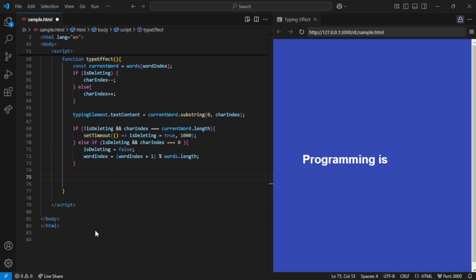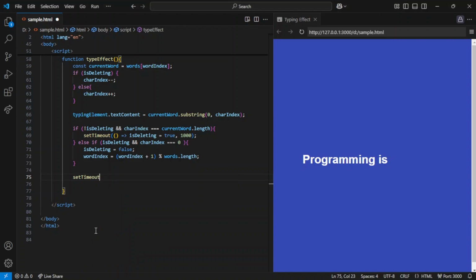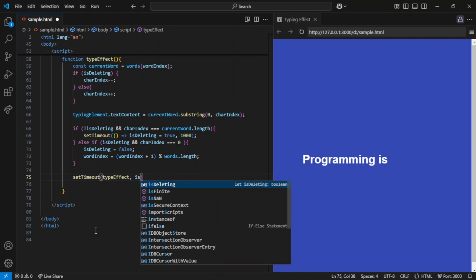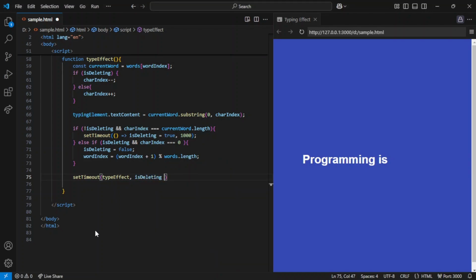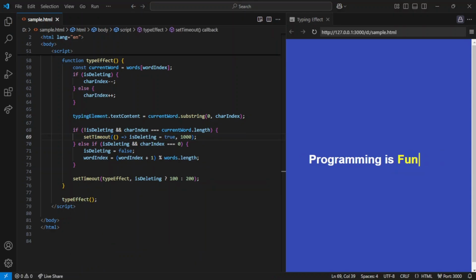A recursive setTimeout function is used to control the typing speed dynamically. If isDeleting is true, the function calls itself with a shorter delay, 100 milliseconds, making the deletion process faster. If isDeleting is false, the function waits 200 milliseconds, creating a smoother and more natural typing effect. This process continues indefinitely, ensuring that the words are typed and erased in a continuous loop. Finally, we call typeEffect once to start the animation. Because it loops indefinitely, the function keeps running, continuously cycling through the words.